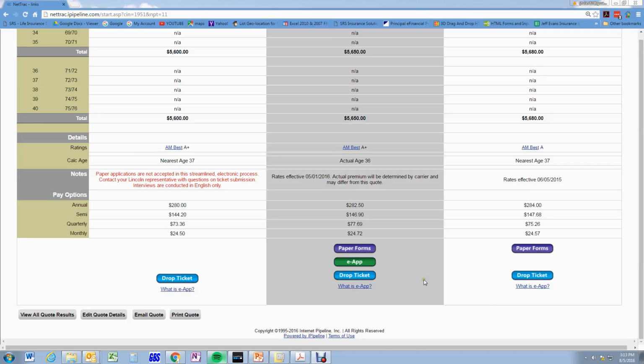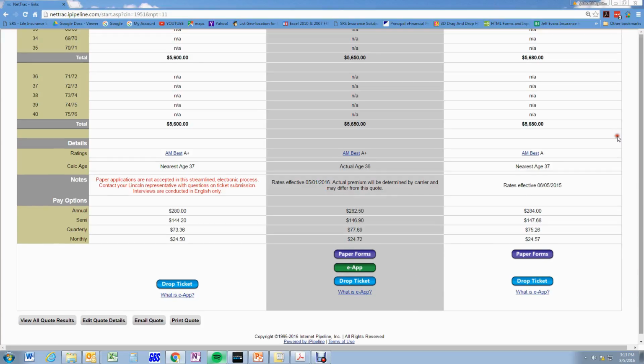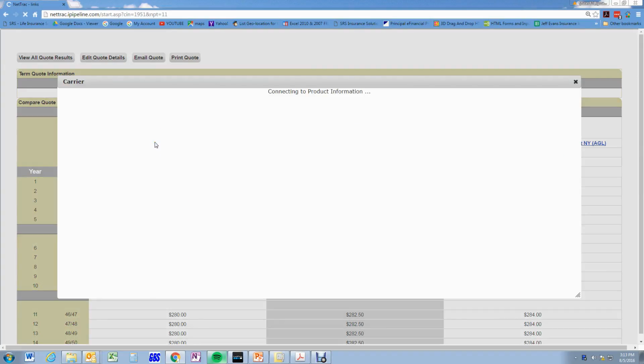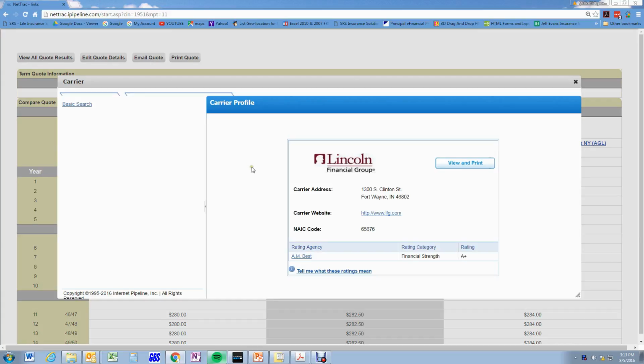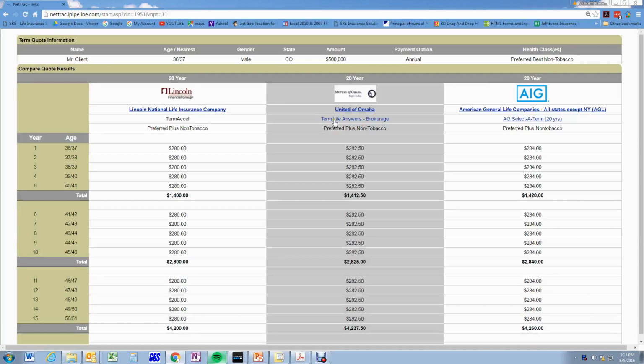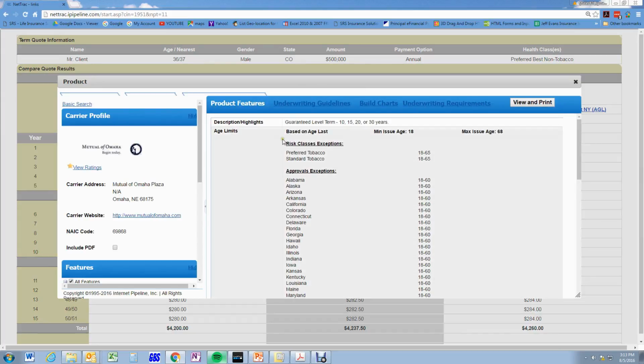Some other neat features that are on this page. If you scroll to the top, you can click on, see this Lincoln National Life Insurance Company. If you click on that, it's going to pull you into the carrier profile, show you the different financial ratings. The more useful tools that you can access from here, if you click on the product name, it's going to pull you into product features.